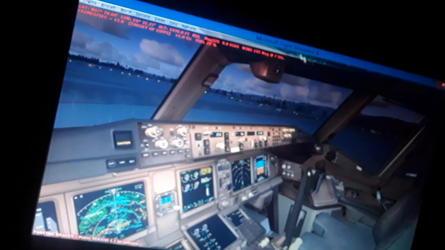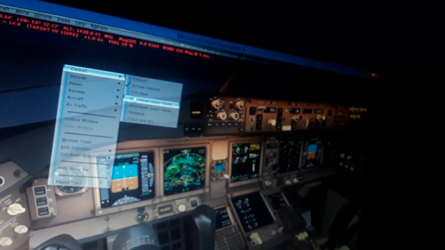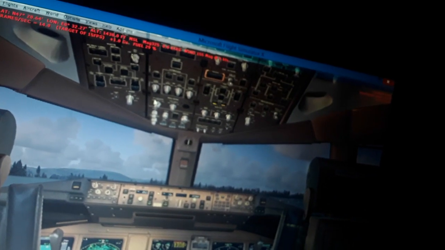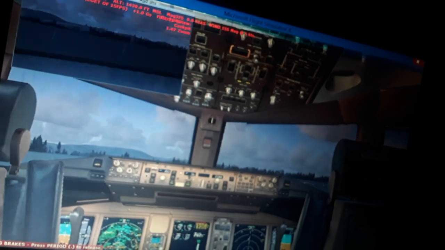We have a few more minutes for this flight. So I'll go to the overhead panel. You can see here again the view. We have the flaps. I'm gonna use the flaps up now.